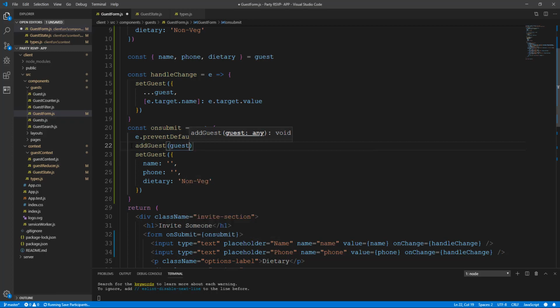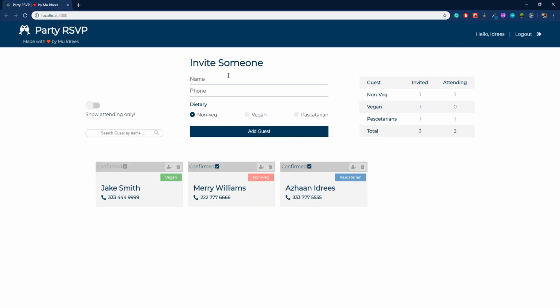Okay, and I hope this will work. So let's just try. I'm going to put Ren, which is my daughter's name, and 33, and then 88. I don't know, is it four 8s? 1 2 3. Okay, I'm sleepy. Right, so just a vegan and then add. There we go. She gets added.